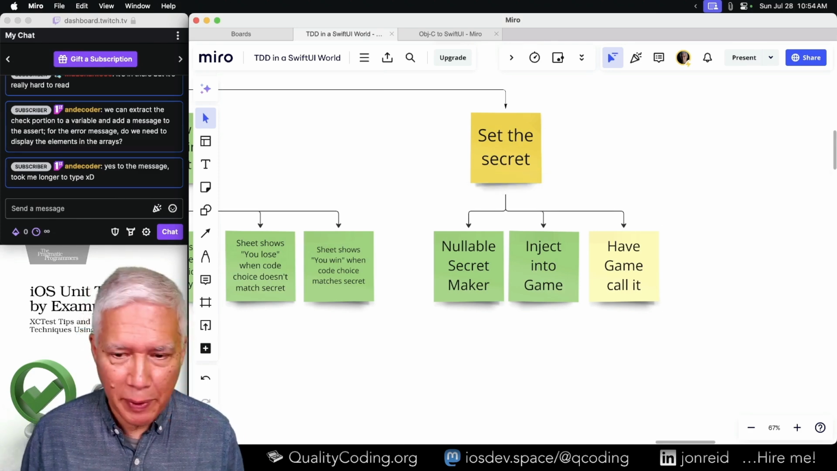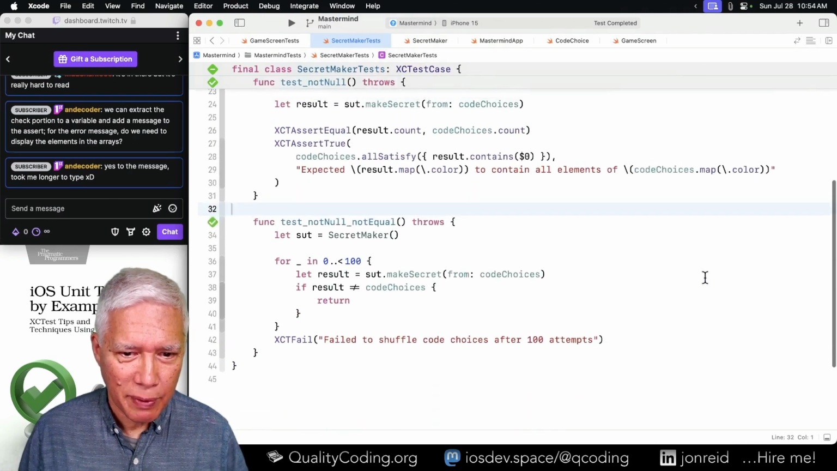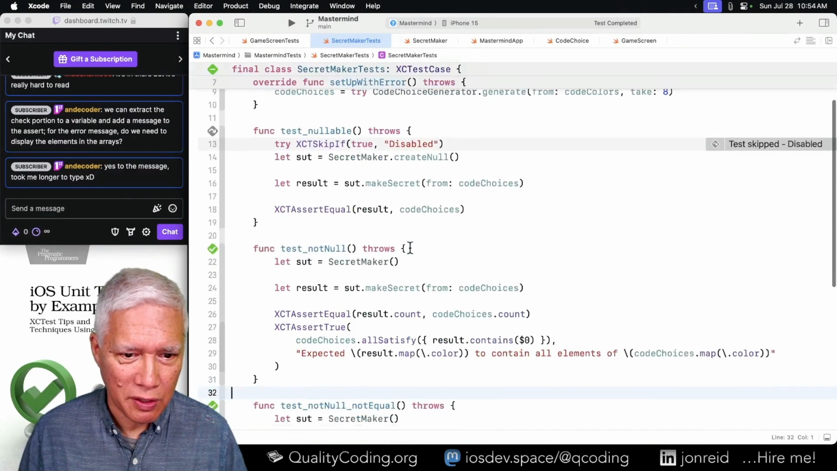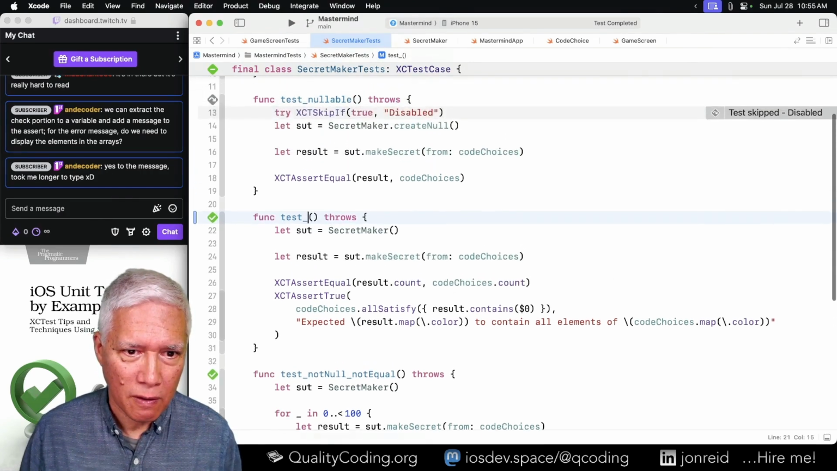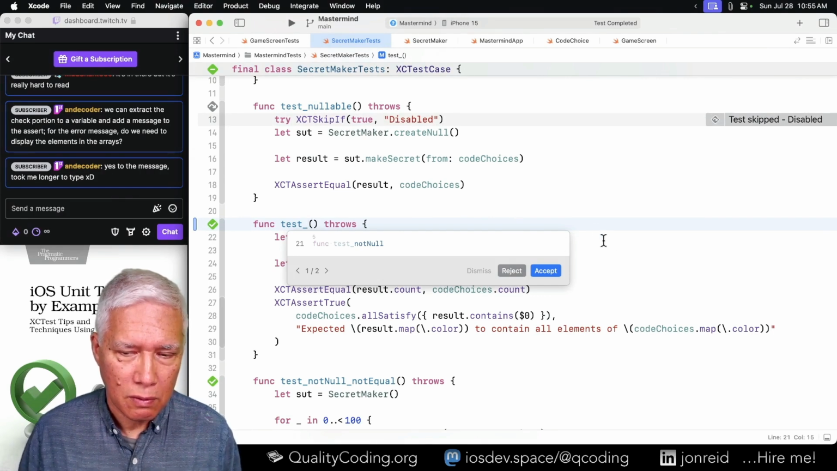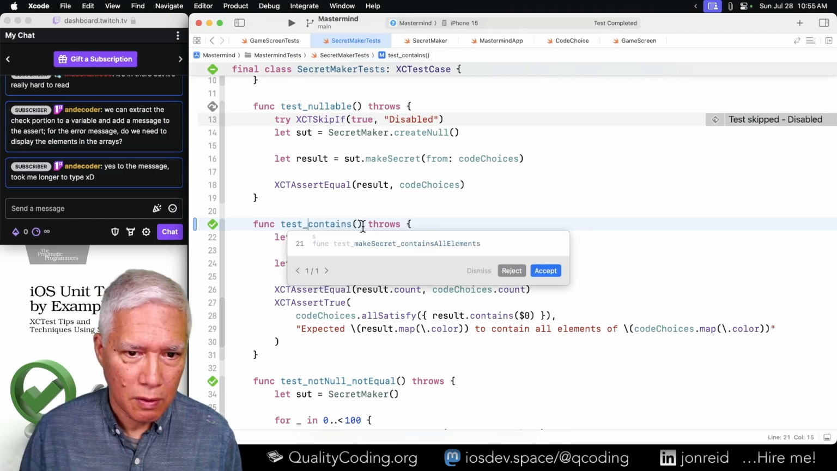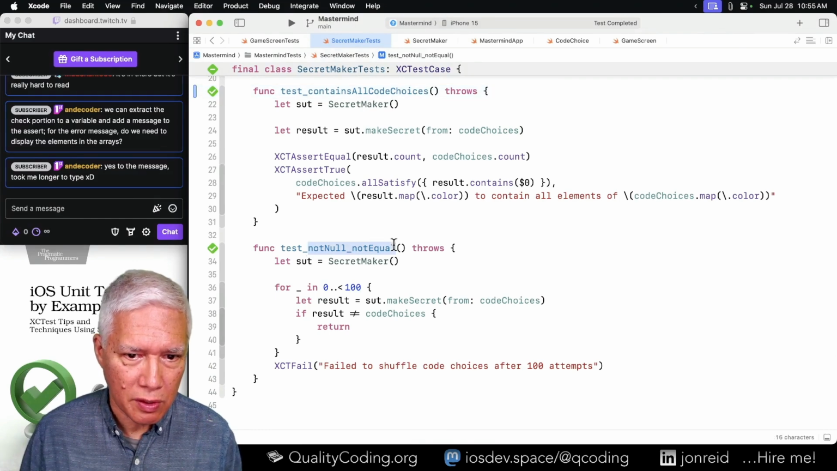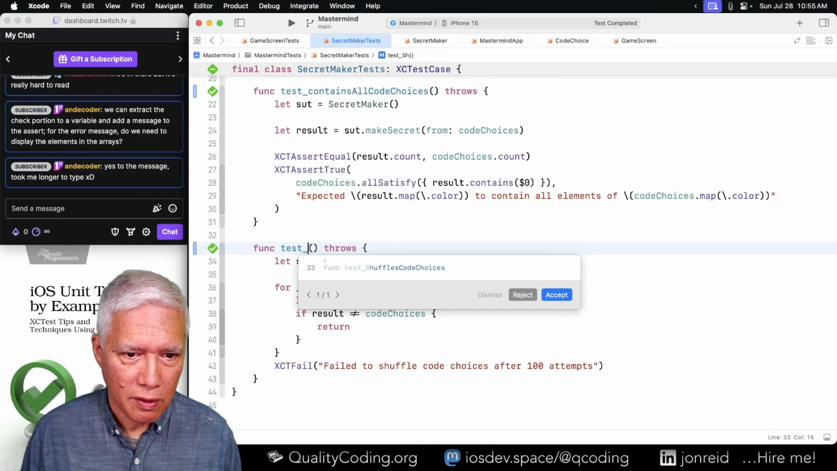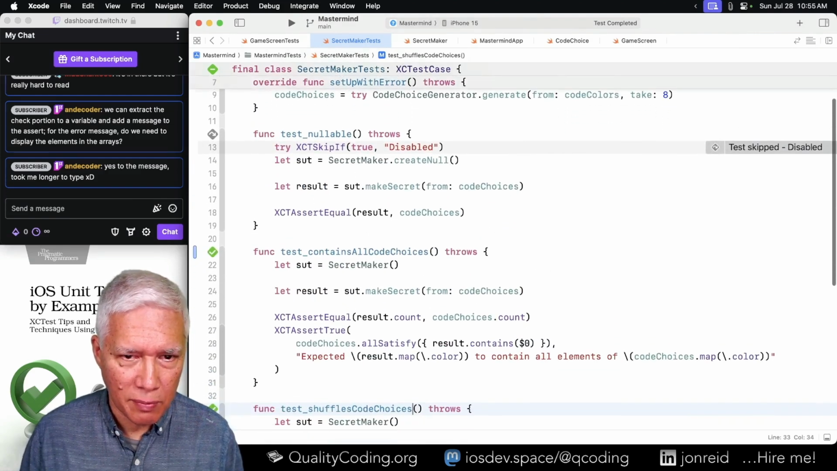Looking good? Feeling good? How do you feel about nullables? We haven't really wired it up yet, but I think you can see some of the benefits. We got test nullable, test not null. Maybe we can improve some of these names here. Contains all elements, all code choices. And this is shuffles code choices. Just trying to get the names a bit better. Oh, oops.